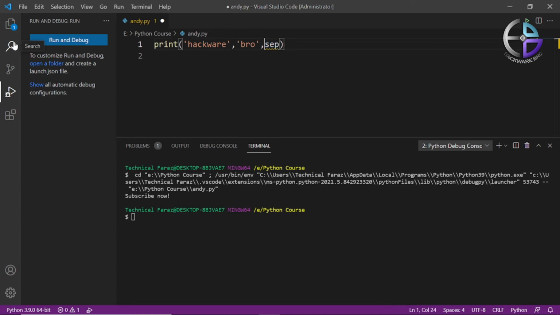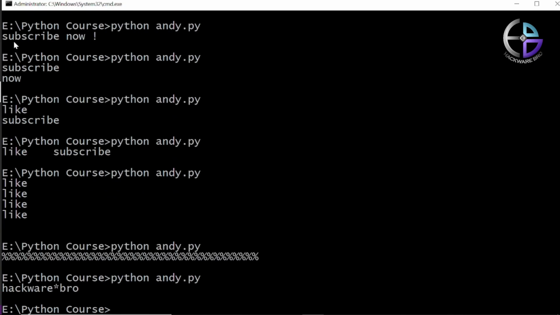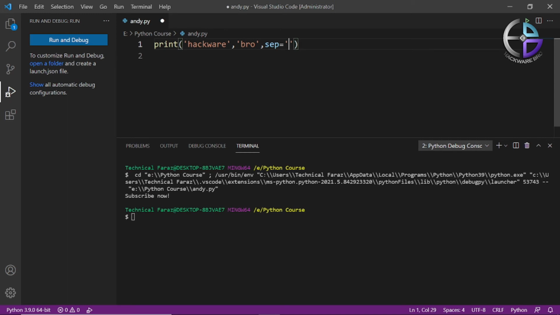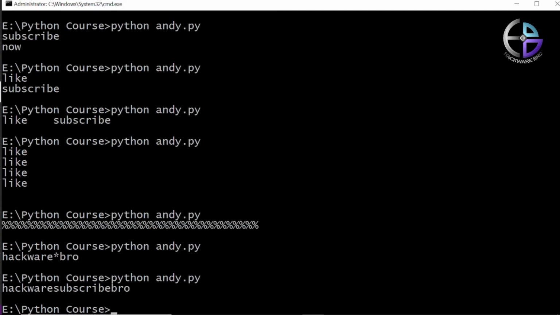We will learn more about it later in the coming tutorials. Okay, sep means separator, which is what we were calling the separator for two strings. Okay, sep is equal to, let me give anything, let me give a star. Now let me run this program. Now you can see that it is giving a star instead of a space. You can use any other thing, even any other string too.